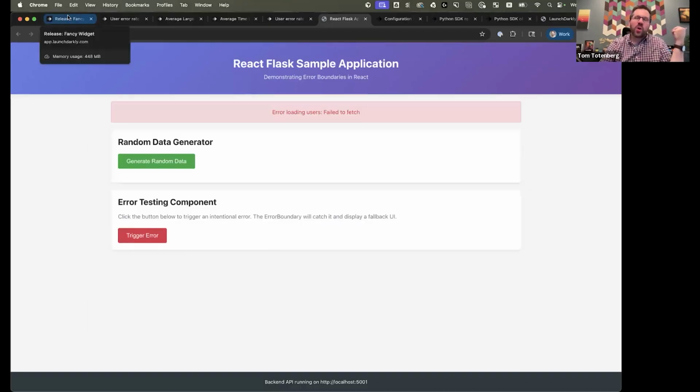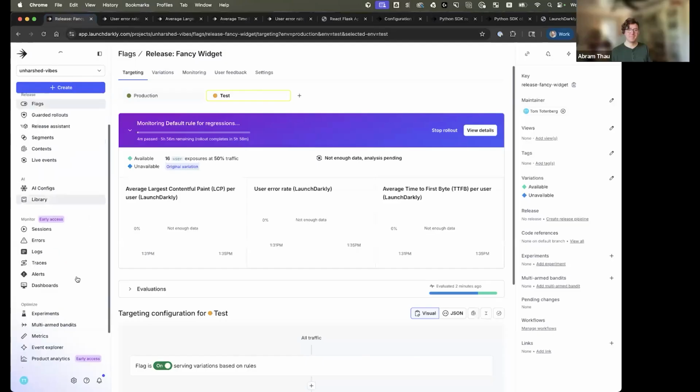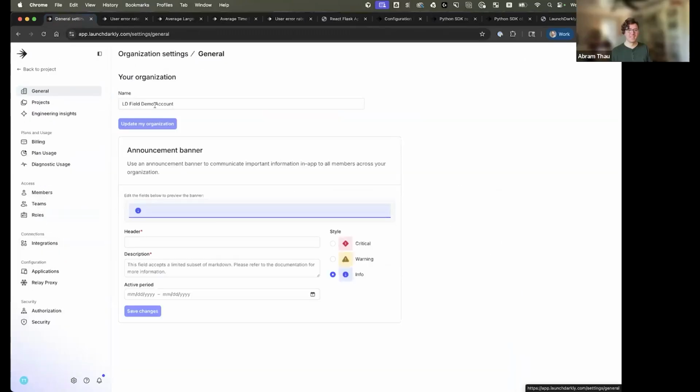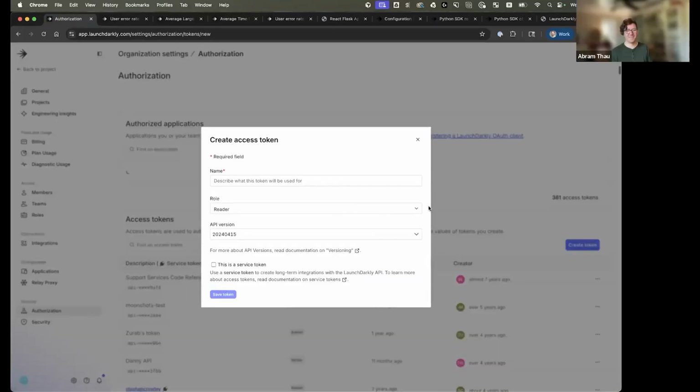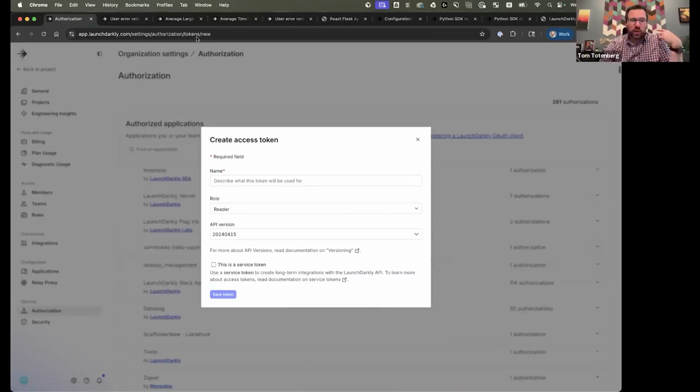So. Oh, I know why. It's because I need a new access token. So here's something that I'm going to do. I'm going to create a new access token with my screen paused. And then I'm going to refresh guarded releases. Okay, save token. And that way, what will happen here is I'll be able to actually access this.